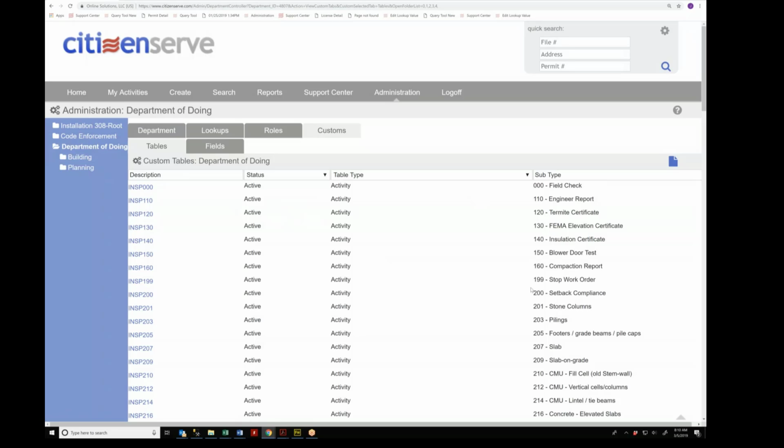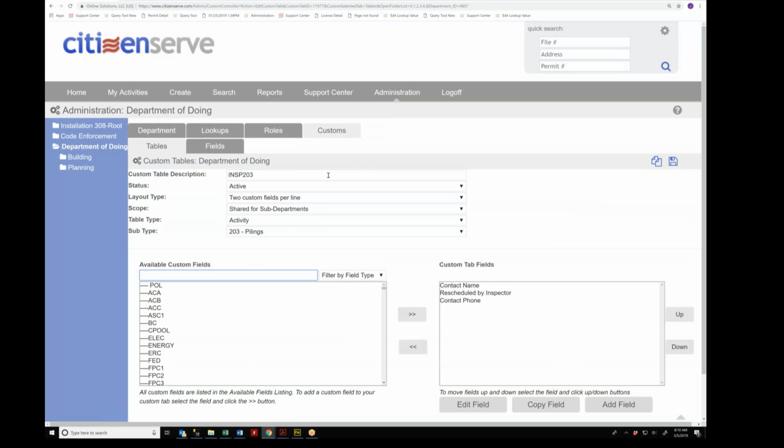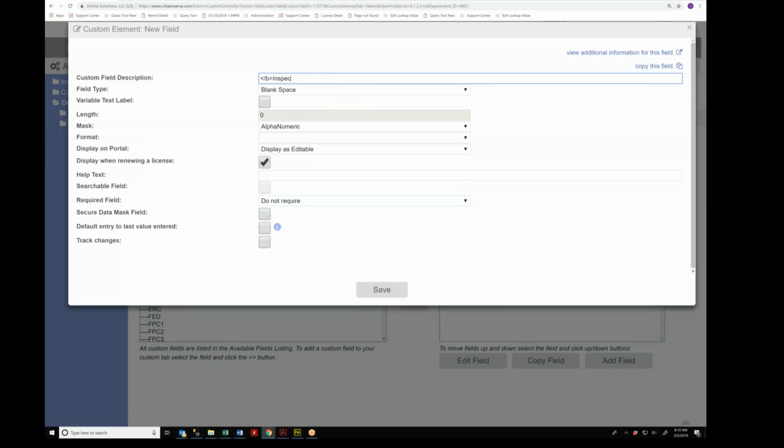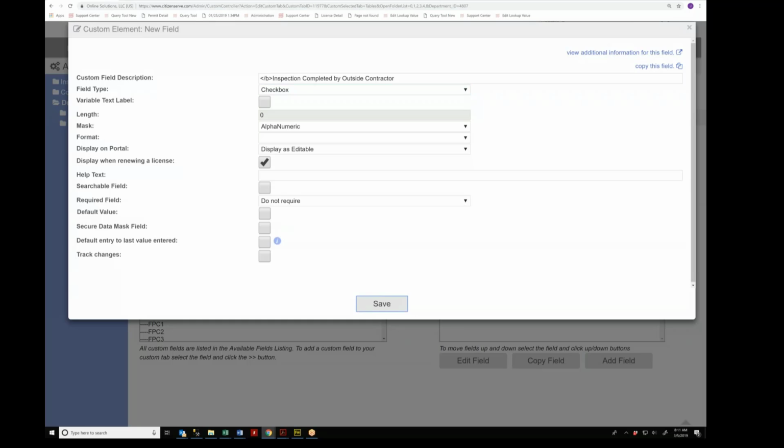So I'm going to add it to our pilings. These are custom tables. Right now, this is the whole admin side of things. This is how we do your configuration. You can go in and do this. We can do it for you. I'm going to just add a field here. And I'll make it a checkbox. And I'm going to add that field there.